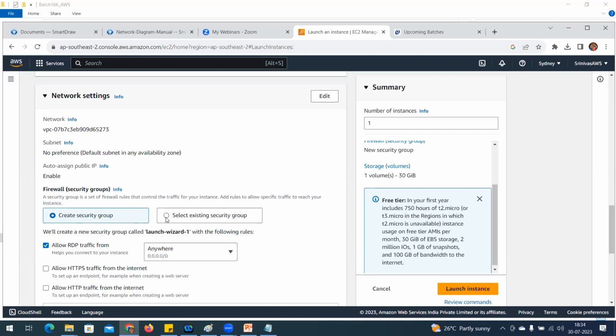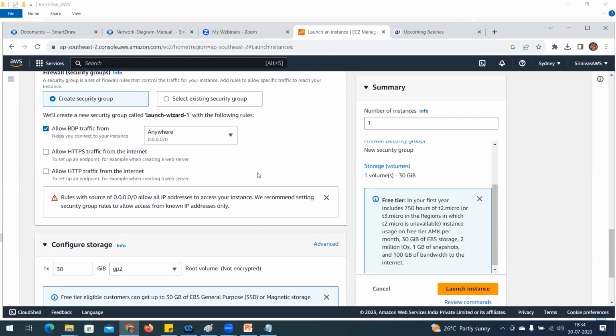That means whatever firewall rule I create, that firewall rule is applicable for this particular thing. What is this firewall rule? All those things I'm going to come back to. No worries. I'm just trying to show how easily we can deploy an instance. Okay, just follow this so that you are in a position to understand very easily.